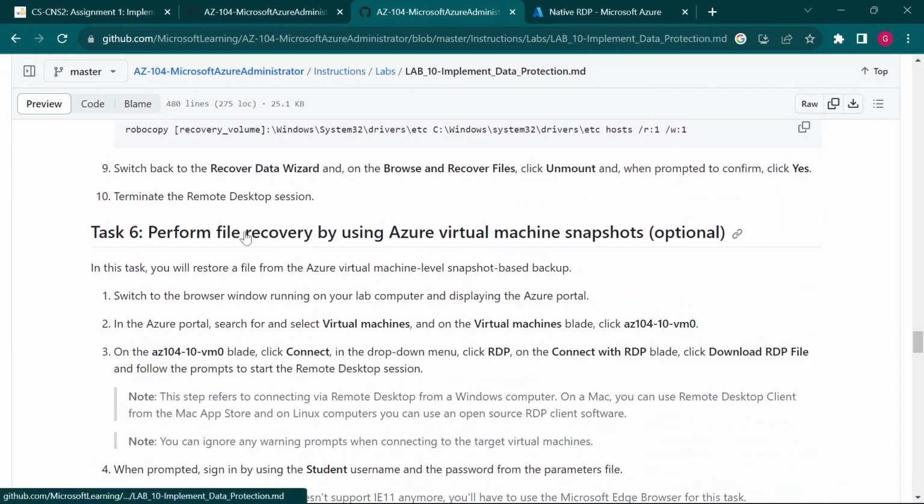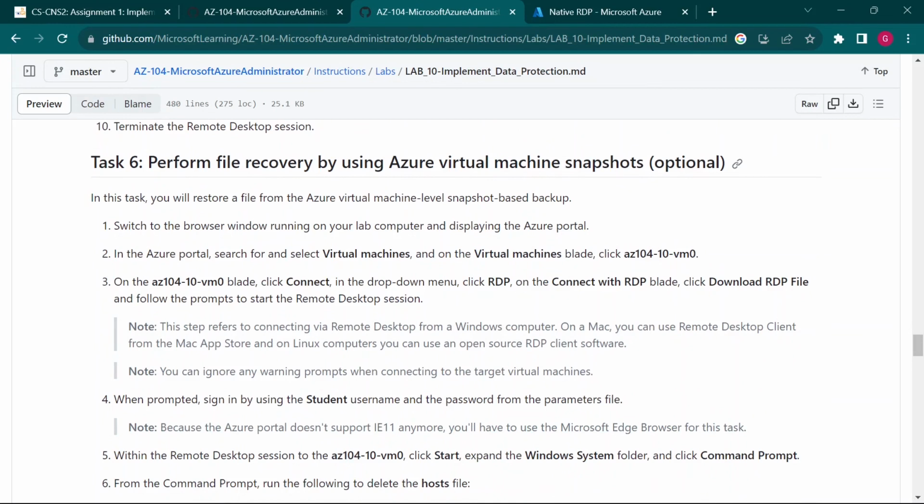So task number 6, perform file recovery by using Azure Virtual Machine snapshots. In this task, you will restore a file from the Azure Virtual Machine level snapshot based backup. Switch to the browser window running on your lab computer and displaying the Azure portal. In the Azure portal, search for and select virtual machines. Then we'll be working with the virtual machine VM0.